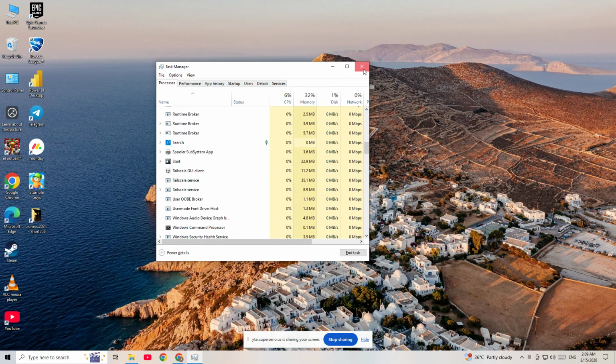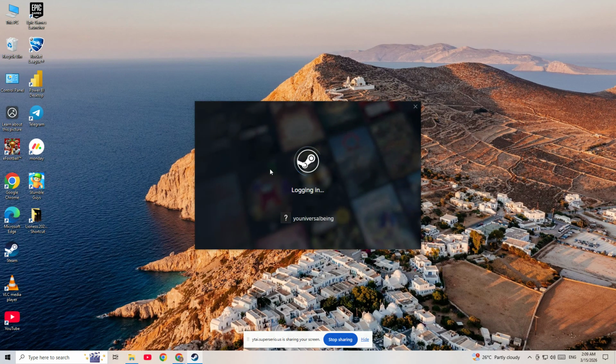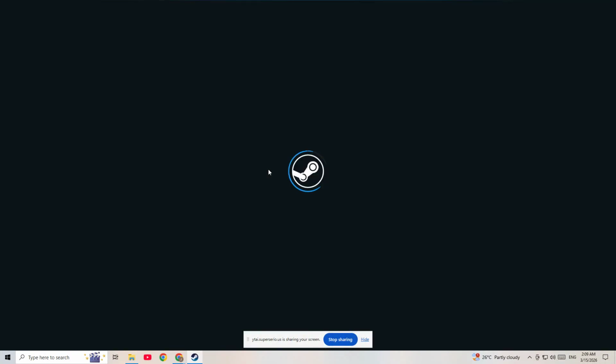After you've ended all Steam processes, open Steam again normally from your desktop or Start menu and check if the issue is resolved. If the problem still happens, the next step is to clear your Steam download cache. Corrupted cache files are another common reason the WebHelper stops responding.